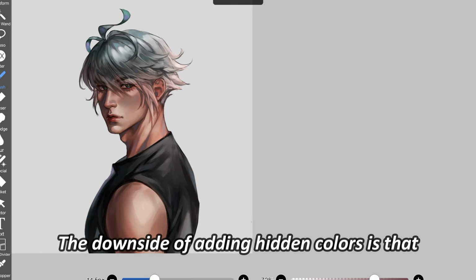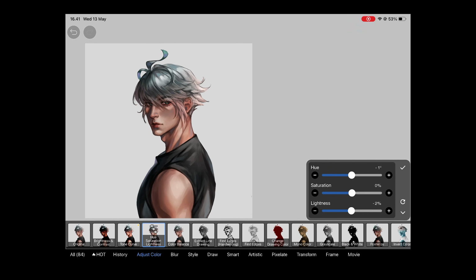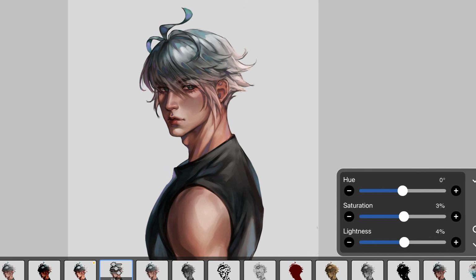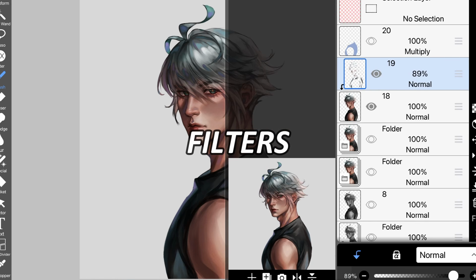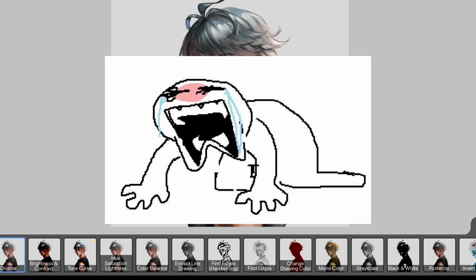The downside of adding hidden colors is that the painting can lose contrast, in my experience at least. Maybe I've been doing it wrong. But not to worry, because we can fix it with filters. As always, don't forget to duplicate the painting to prevent regret and ugly crying later on.